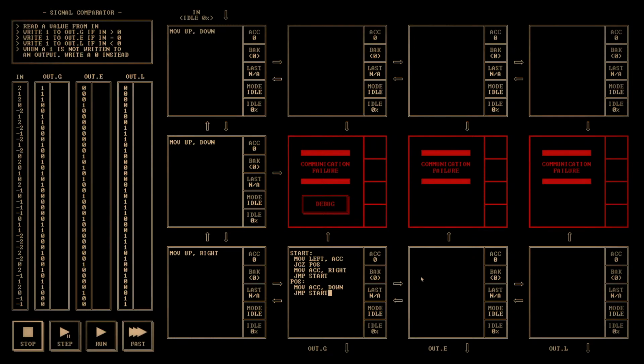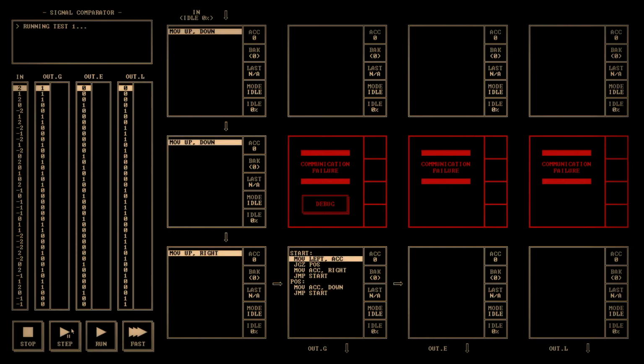There we go. How do I know it works? Let's go and step through this and see. Okay, so input is 2. So 2 is coming in. It gets moved down. So 2 is here now. Gets moved down again. Okay, move down again. And moves towards the right. So we are waiting for whatever's coming in from the right.